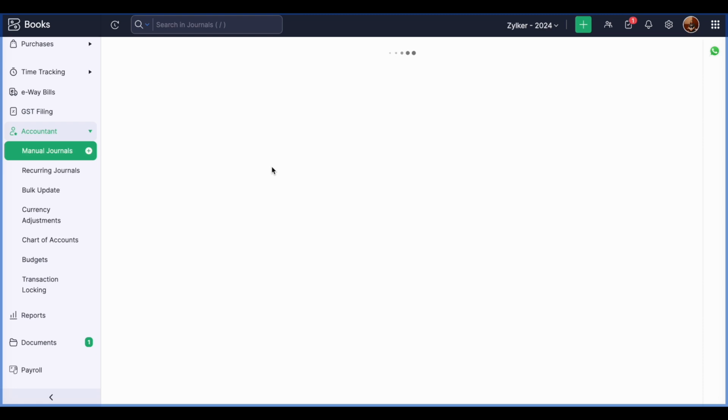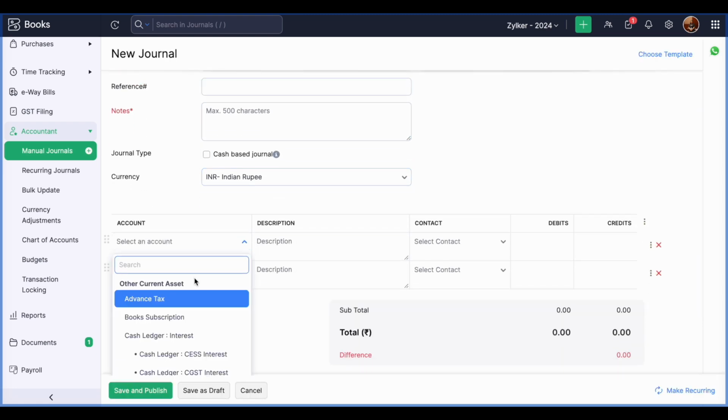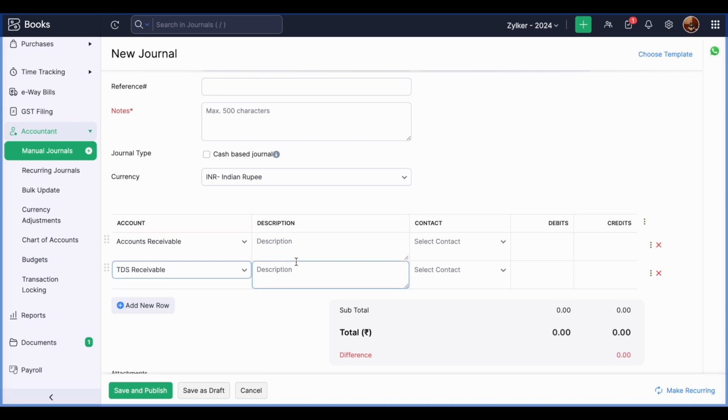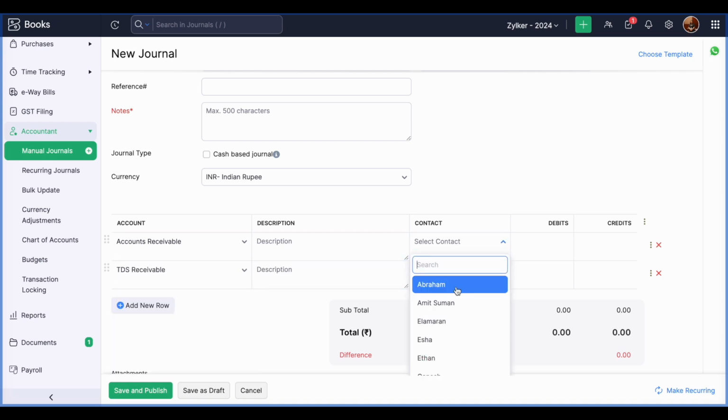So here when you create a journal, you can select the account and the debtors account which you want. And here you can select your contact, the required customer, and create the entries.